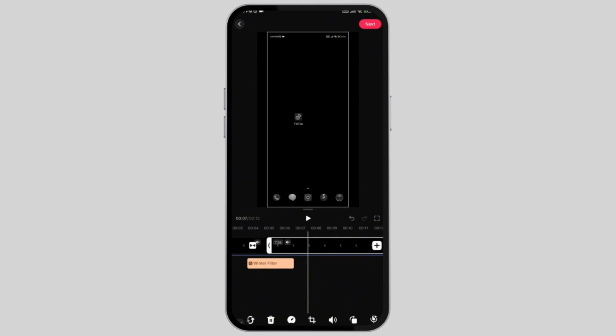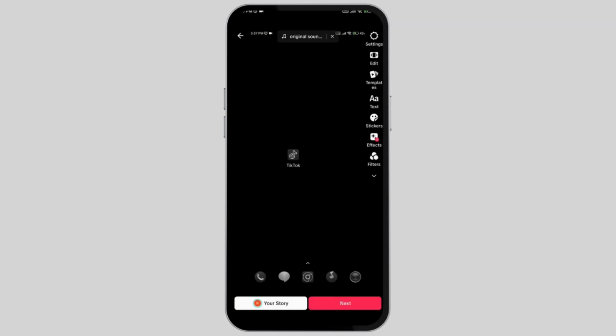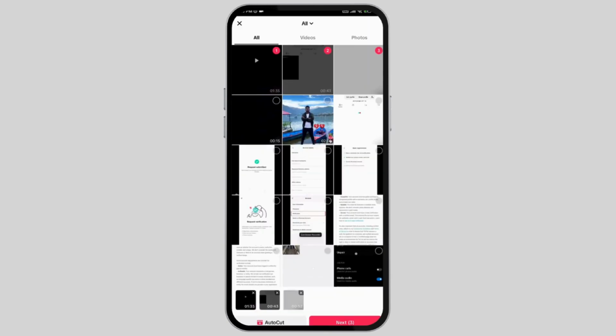After you're done with your edit, select the next option on the top right corner and then select next again. After that, you can upload it or you can add it to your story or you can even save it to your draft.